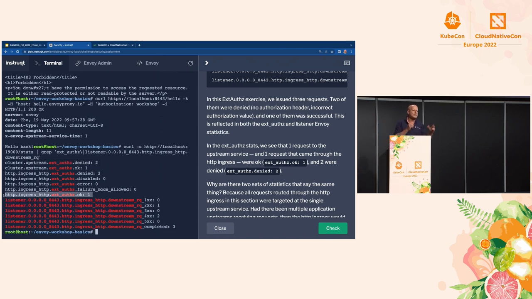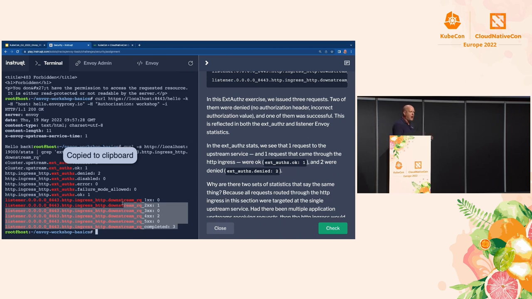You can see also similarly here at the ingress level, we got metrics that were published at the individual upstream level. We also get metrics that are published at the ingress level. So if we had multiple services running here that were fronted by this same filter, we would see this broken down by different upstreams and then aggregated here into this HTTP ingress set of metrics. Again, we have two that were denied from the ingress point and one that was okay. You can also see at the bottom, at the listener level, a breakdown by response code.